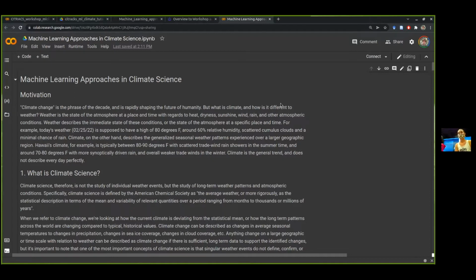Okay, so today our topic is machine learning approaches in climate science. So first of all, you may ask me, what is climate science and what is the difference between climate and weather? Because these are two words we usually hear, but we don't know what the difference is between them.